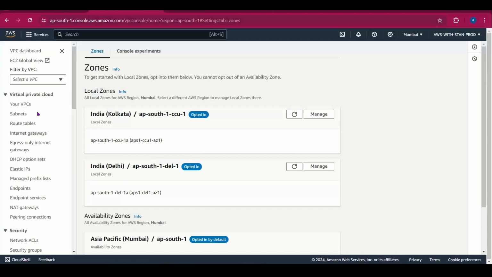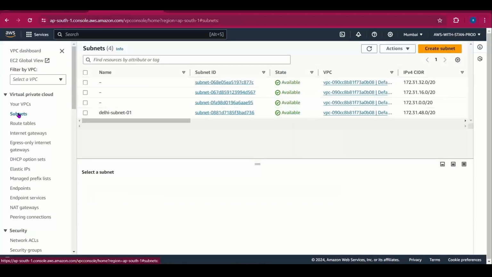Once you opt in, you can go and directly create a subnet. If you want a separate VPC created, you can do that, or if you want to create a subnet directly in an existing VPC, you can do it. So go and create a subnet.